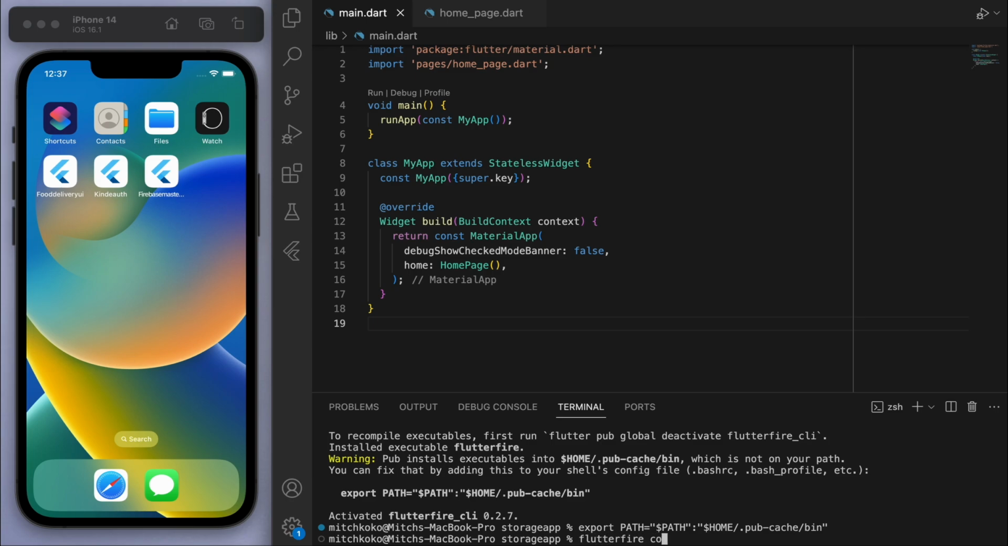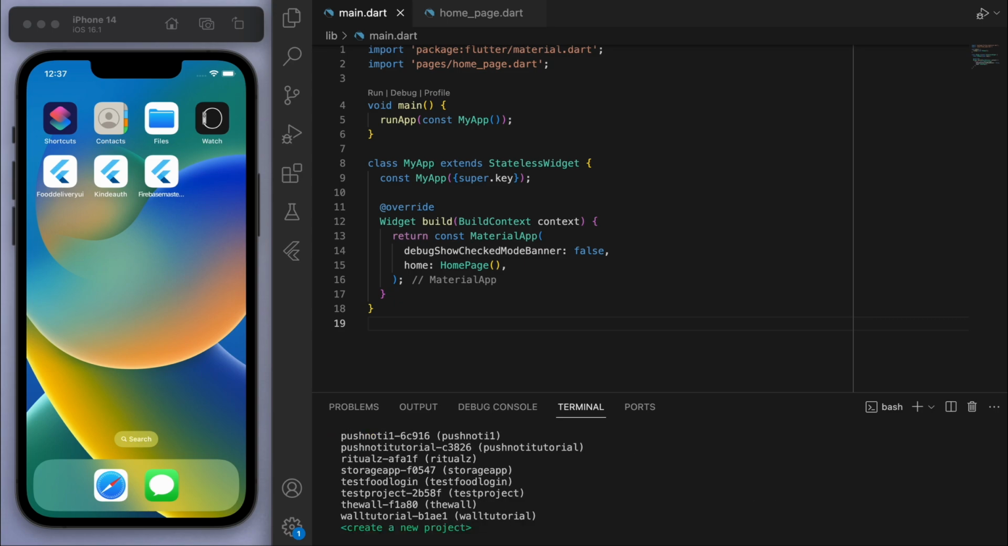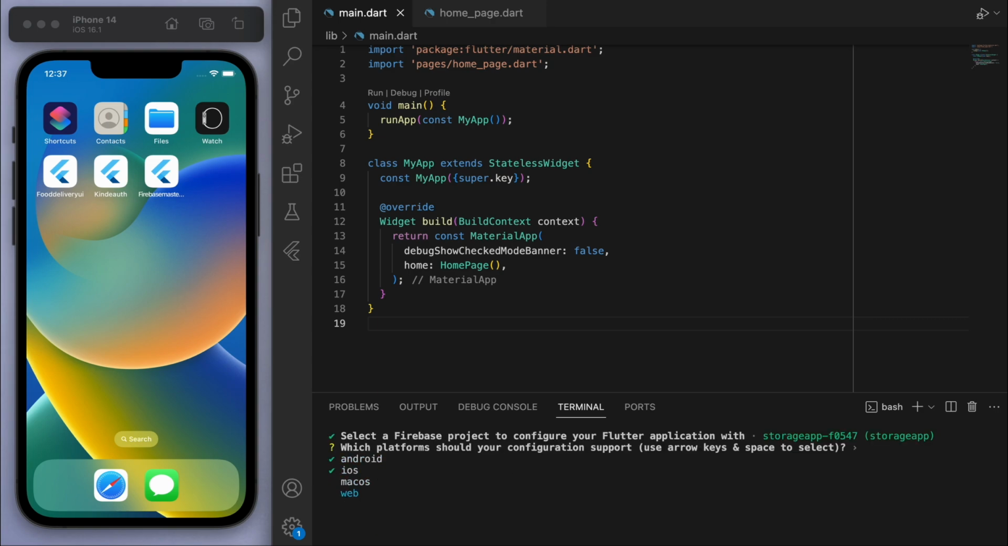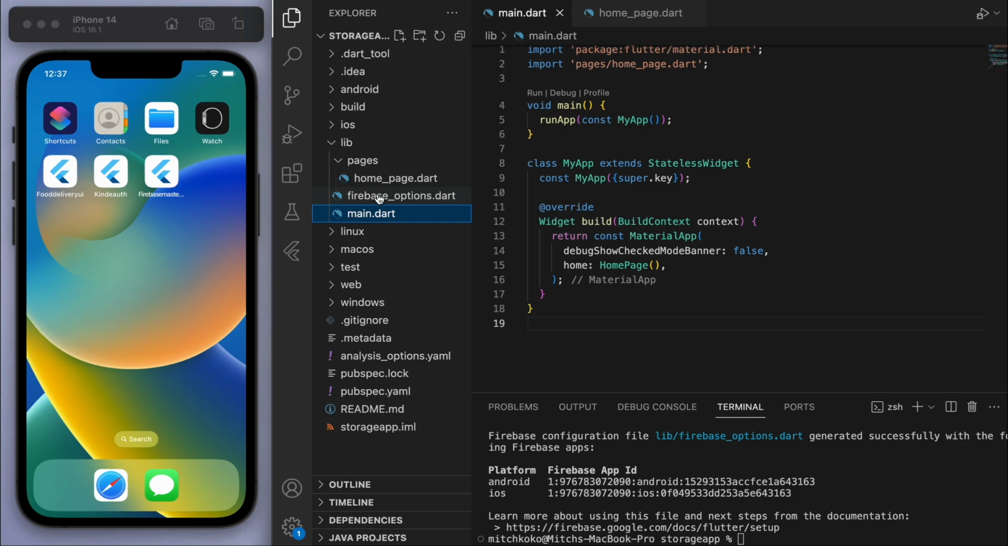Awesome. Now flutterfire configure, and this should fetch all of the available Firebase projects. So let's find the one that we just created, storage app. And for this, I'm just going to do iOS and Android only. Sweet, so it looks like it's done, and you can see that there's that Firebase options file that just got generated.